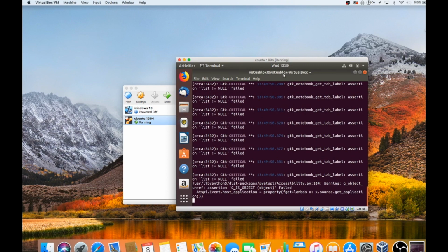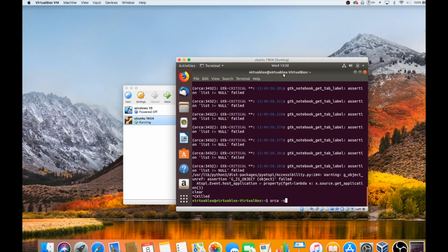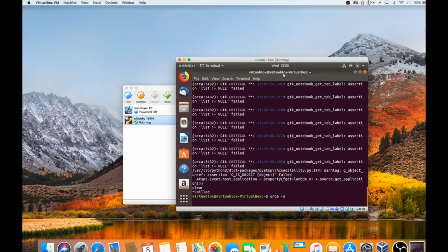Okay. Oh, that's not cool. So you have to have a terminal window open.